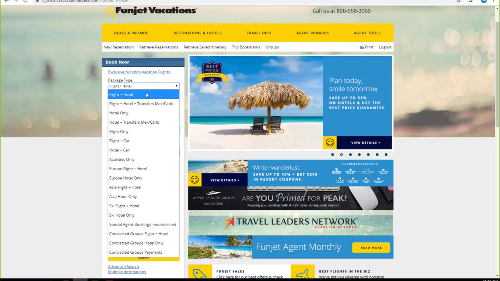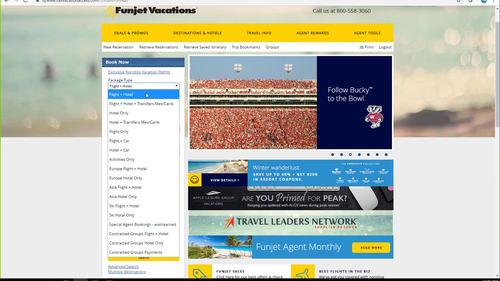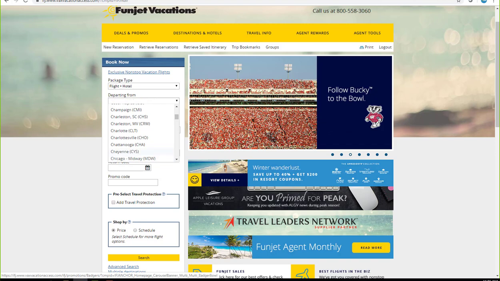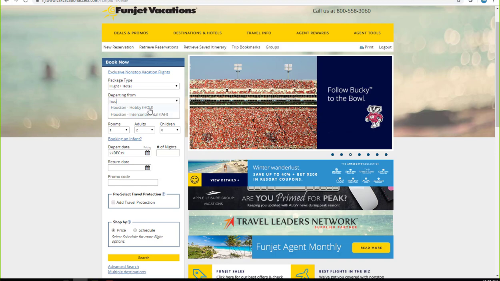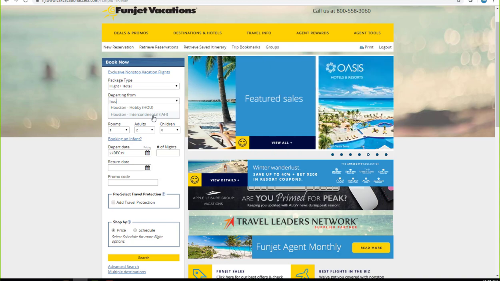So for today, we're just going to go over flight and hotel and the booking process for flight and hotel bookings. So I'm going to select that. You have your departure city. So let's say Houston. If you don't know your airport code, just start typing out the city. It'll populate for you. So in this case, Houston has two airports. We have Houston Hobby and Intercontinental. So for international flights, I recommend going on Intercontinental. Unless they're looking for Southwest flights, then you got to go on Hobby.